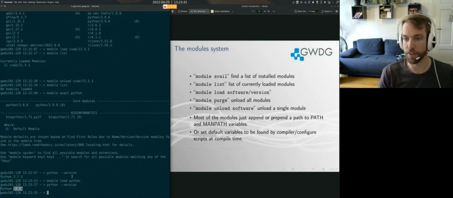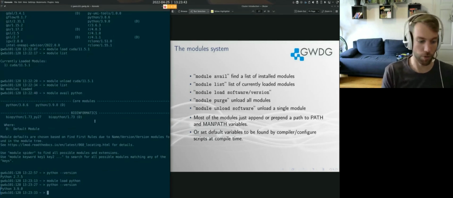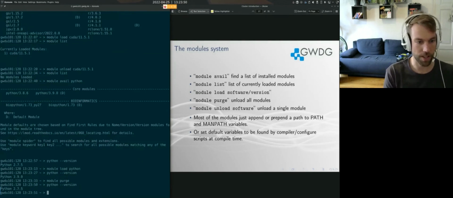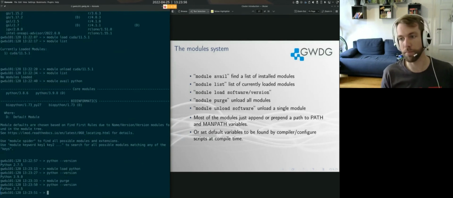And last but not least, it's on the slides. Module purge unloads all modules without you having to say everything. So module purge, then I can do this again and see I'm back to 2.7.5.